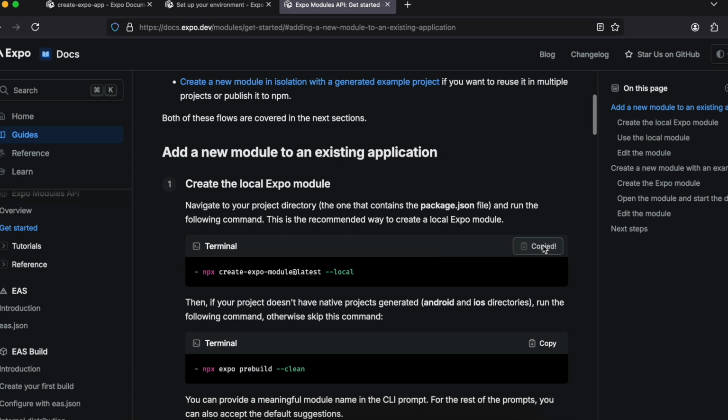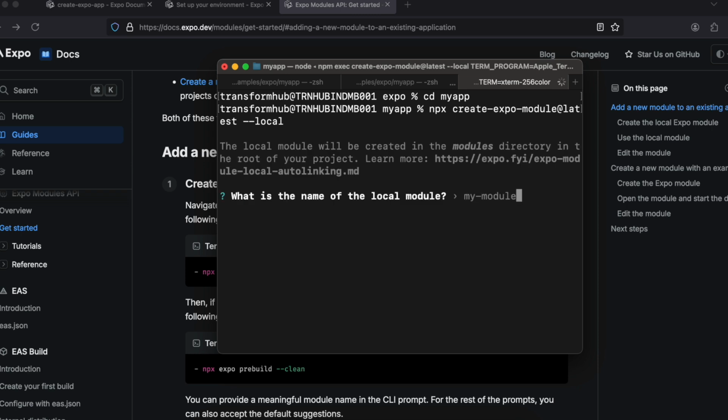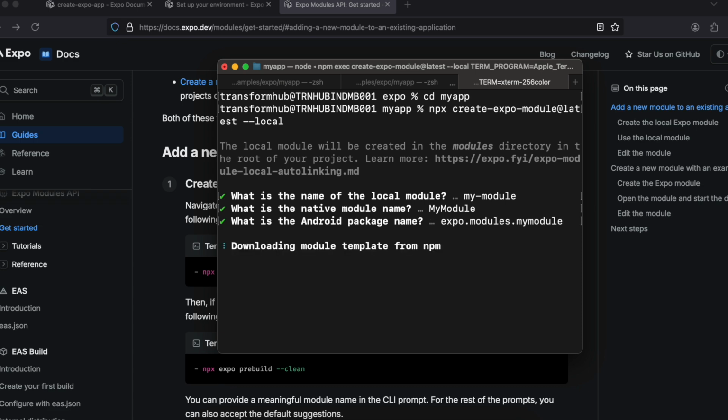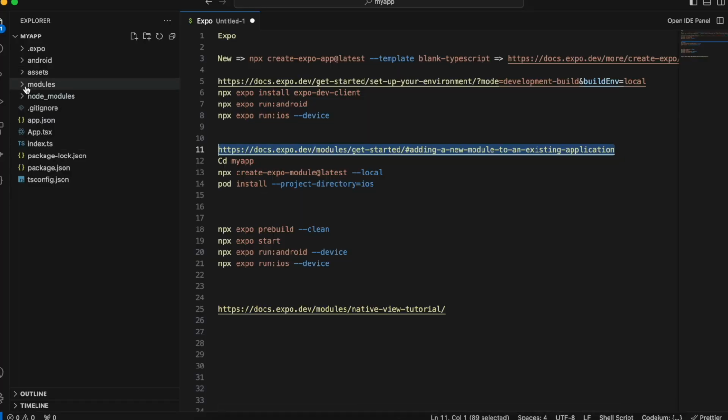So firstly you can just copy this particular command and paste it over here. Once you have pasted your command inside your app, it will ask you some questions. So I will just press enter and enter. I'm not changing anything. Again, this will take a little bit of time, and if you see over here, it has created the modules folder for us.